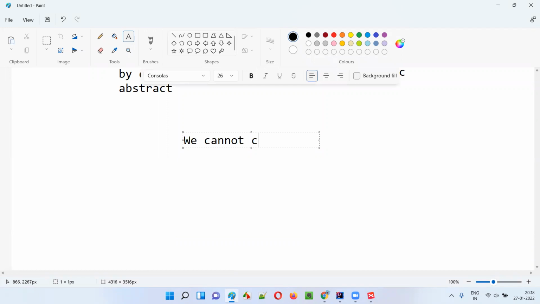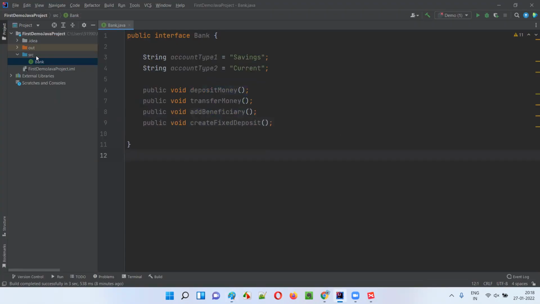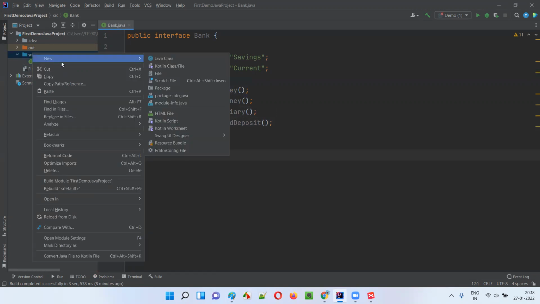We cannot create objects, similar to abstract classes. In abstract classes also we cannot create objects directly, right? We cannot create objects directly for interfaces, guys. So what if I try to create an object for this bank? It will not work. I'll tell you later.